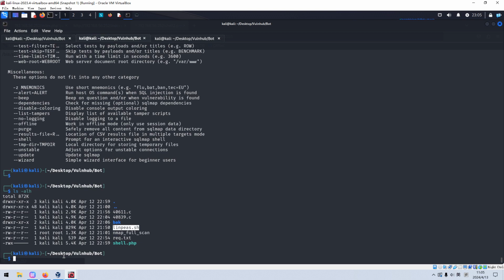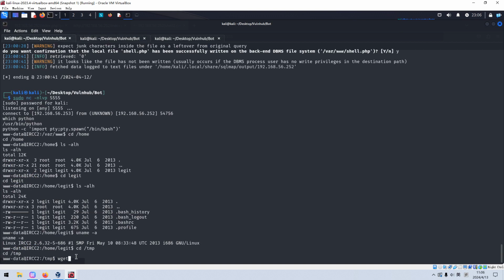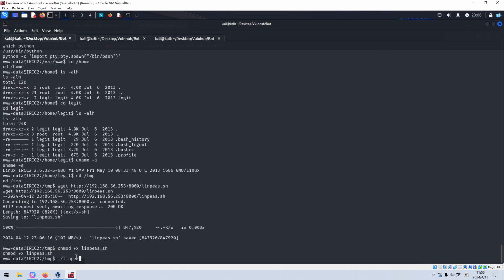There are several ways to do it. However, the easiest and most convenient way is to set up a web server with the Python http.server module. Now we go back to the target shell. We can use wget to download linenum, then change the mode to run this shell script, and then we can run it.